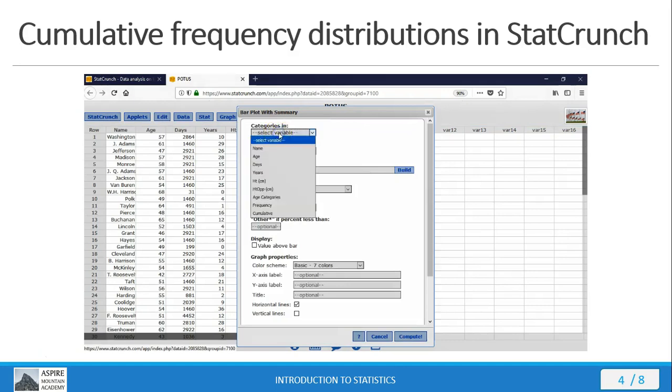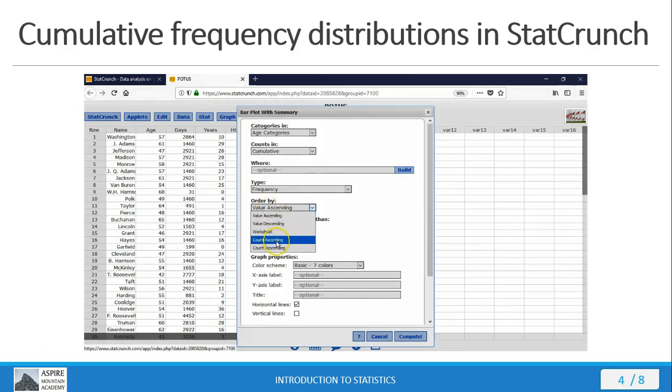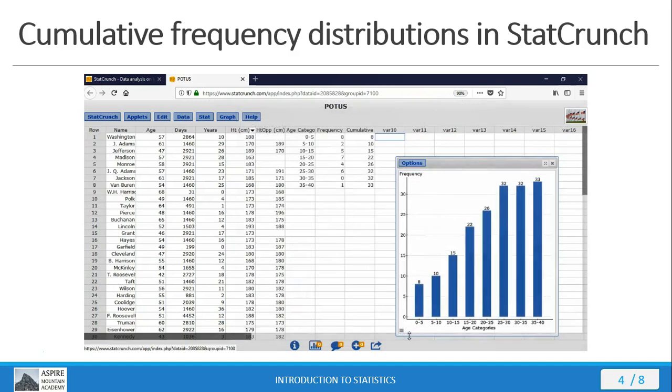Then my categories, see, because I labeled those columns, I know exactly where to go. My counts are the cumulative counts. I want to order by count ascending. So the default is value ascending. You want count ascending. And then I can put the value above bar if I want to, or I don't have to because I've got the table right there. Either way, I can compute, and there's my cumulative frequency distribution.